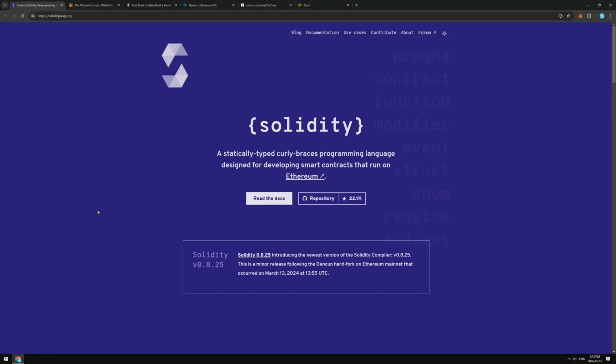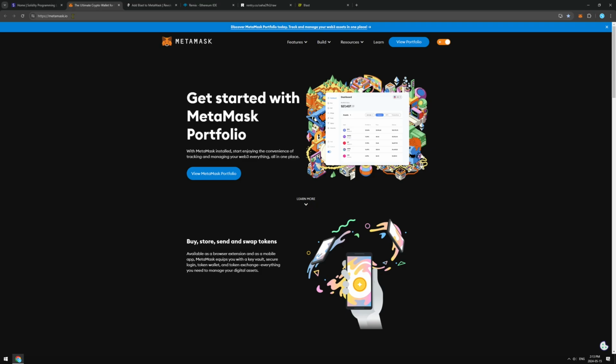I choose to use Google Chrome. However, you may use any wallet that you want and any browser that you want. So with that being said, I use MetaMask as my Ethereum wallet.